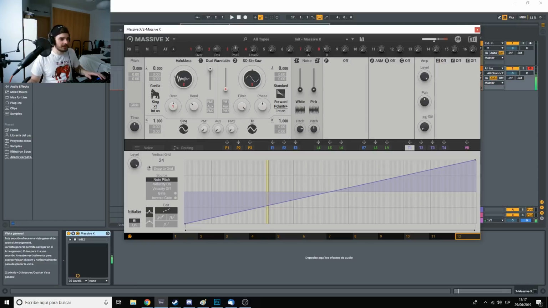Amp. I guess this is distortion then. Like clipping, digital clipping. Dimension expander, the good old dimension expander. So it has a lot of Massive old effects and a few new things.